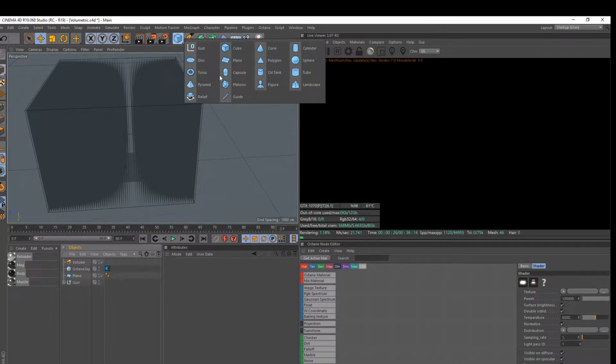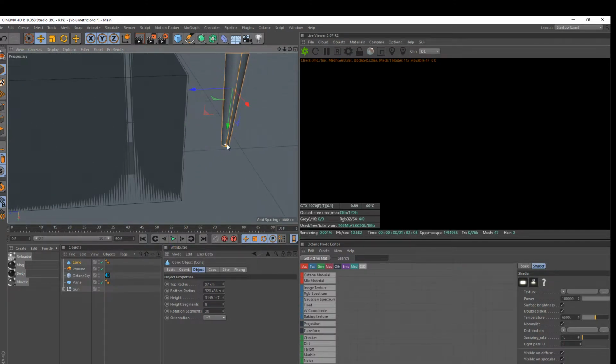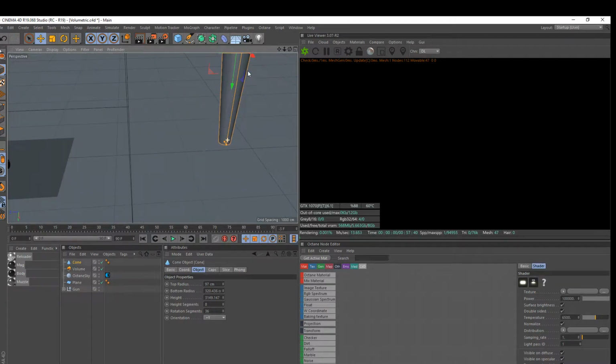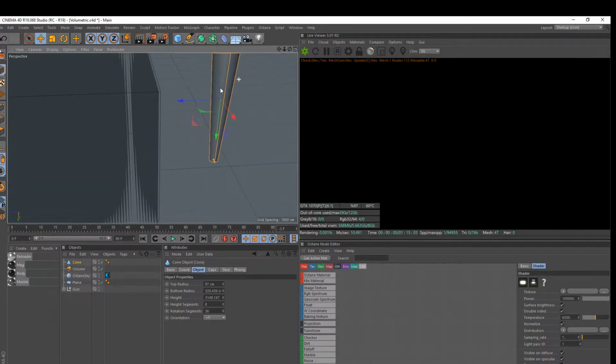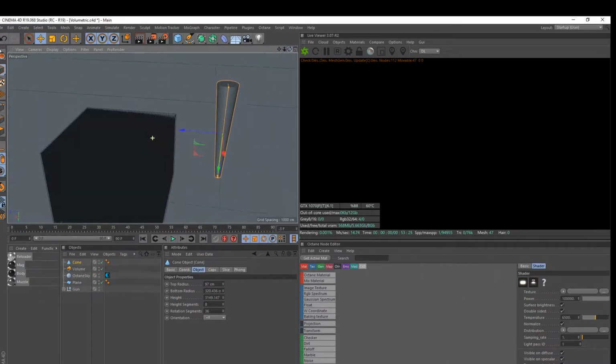To make these lights, we're going to have to make spotlights. So we're going to grab a cone here. I'm going to make it quite long. I'm going to increase the top radius here. I'm going to make sure that we have a very large top, but then a much smaller bottom. I'm going to make it just like that. That's good.